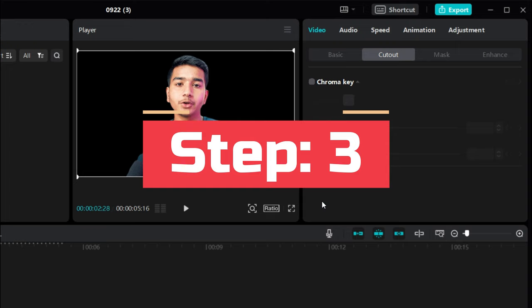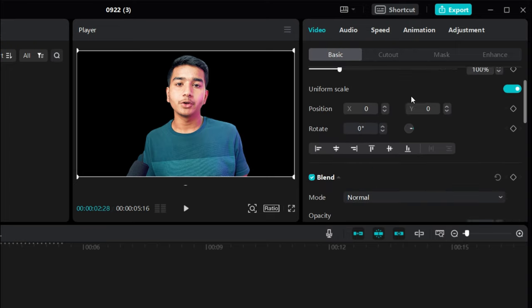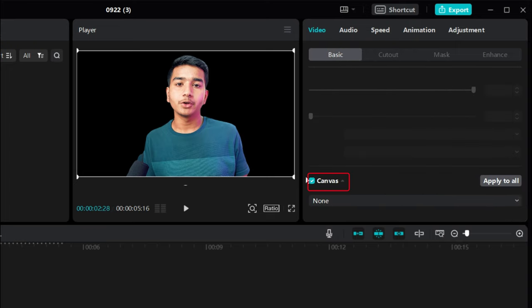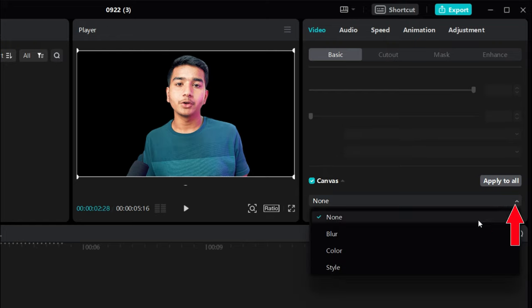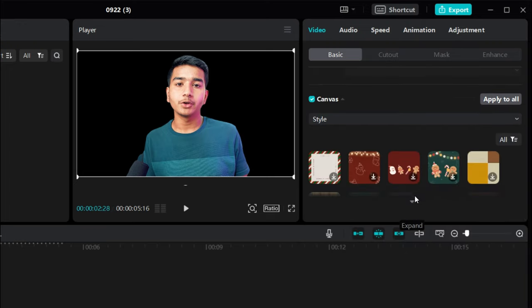Step 3. Next, it's time to add a background. Go to Basic. Then keep scrolling until you find Canvas option. Click on the None, and now you can select Blur, Color, or Style. I'm going with Style. Here, you will see many backgrounds.